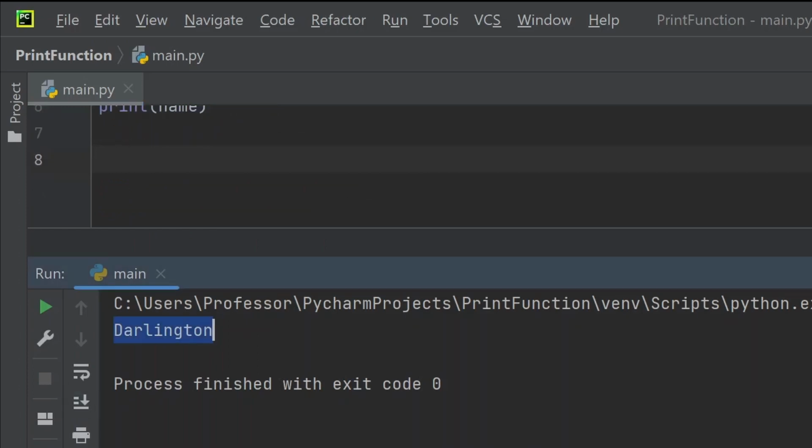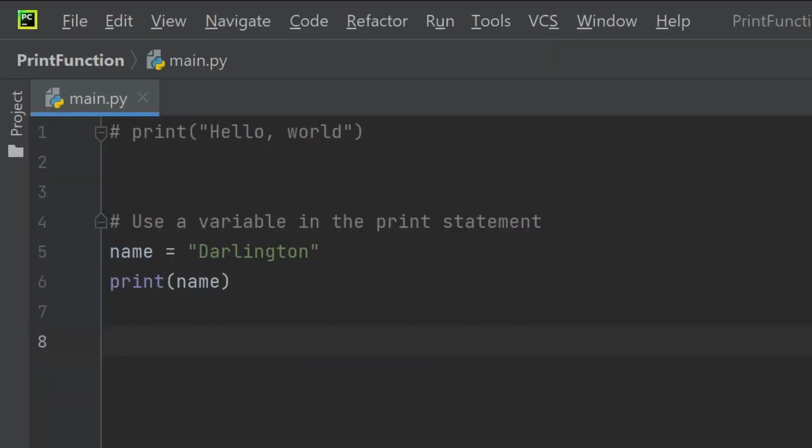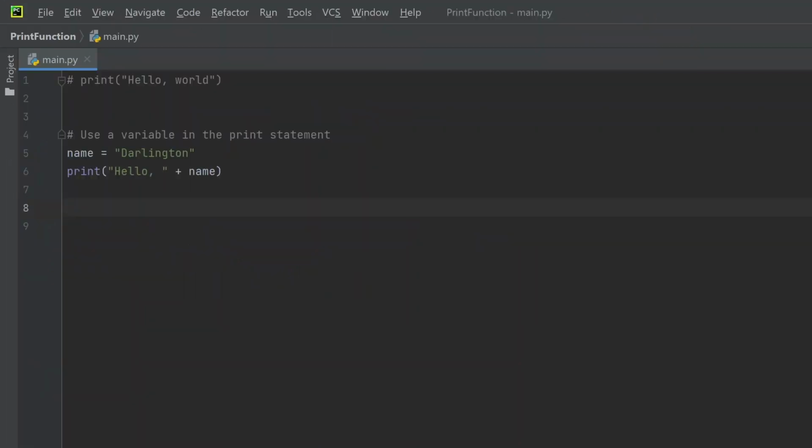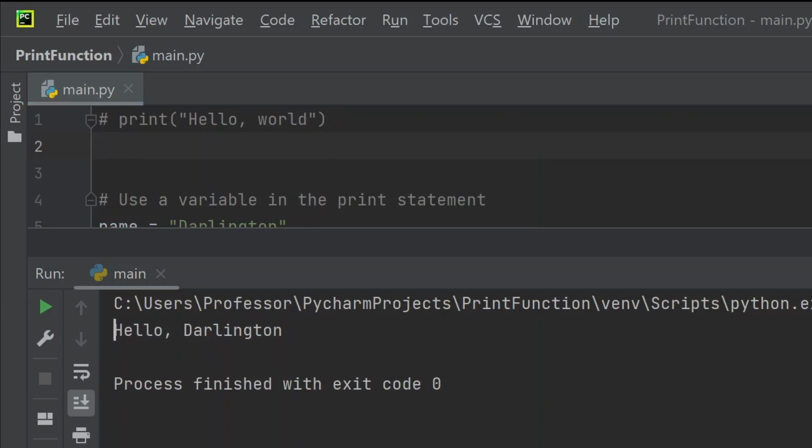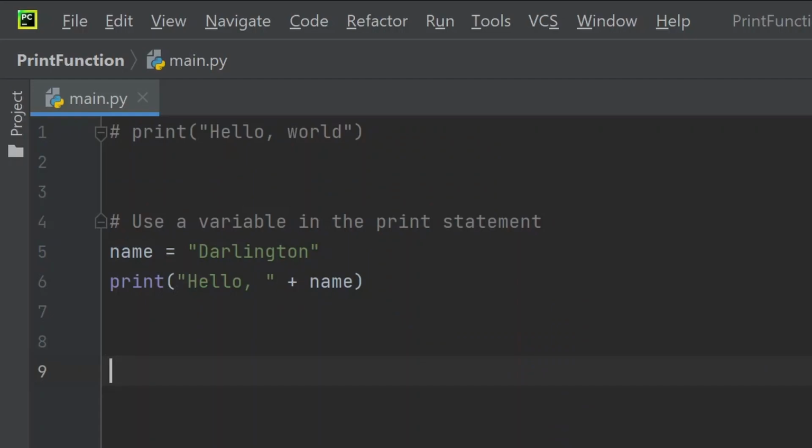To make the output friendlier, we can change it to Hello Darlington. To do this, we add the text hello within quotes, since it's a literal text, and join it with the name variable using the plus symbol. There you go. Let's run our program again. Right click, run, and Hello Darlington. That's me. So now we've learned 2 ways of using the print function.